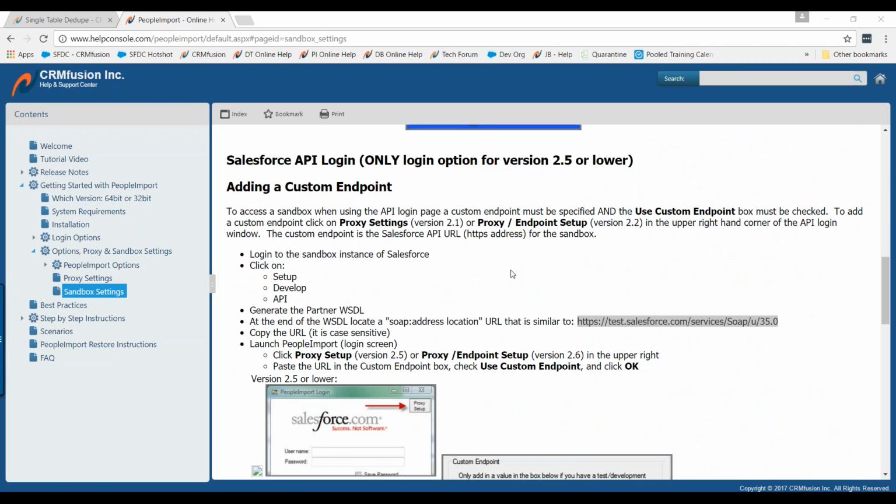Just so you know, we have a quick question here. Hi, Carolyn. PeopleImport is a separate software than DemandTools. Yep, and it's available as a download.